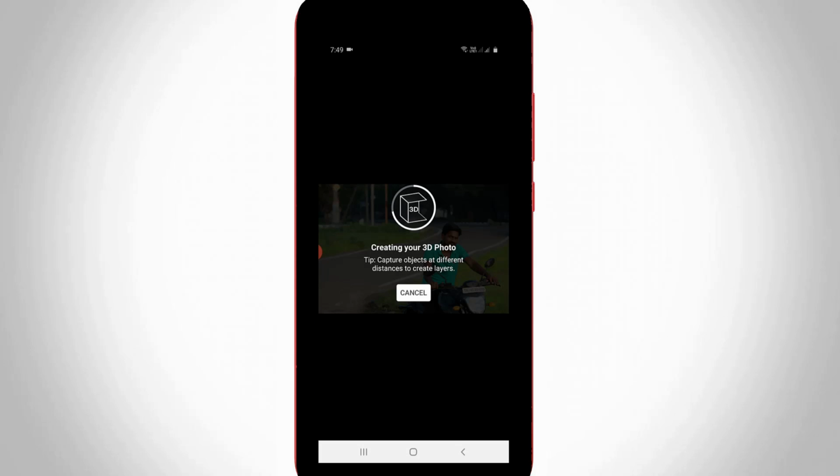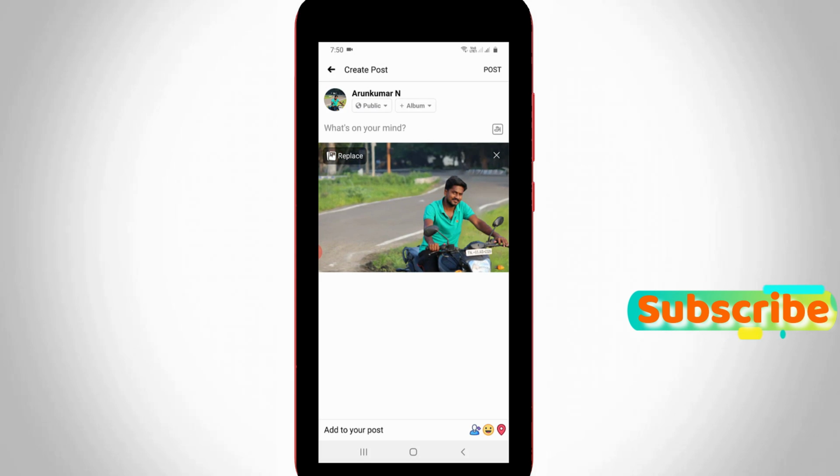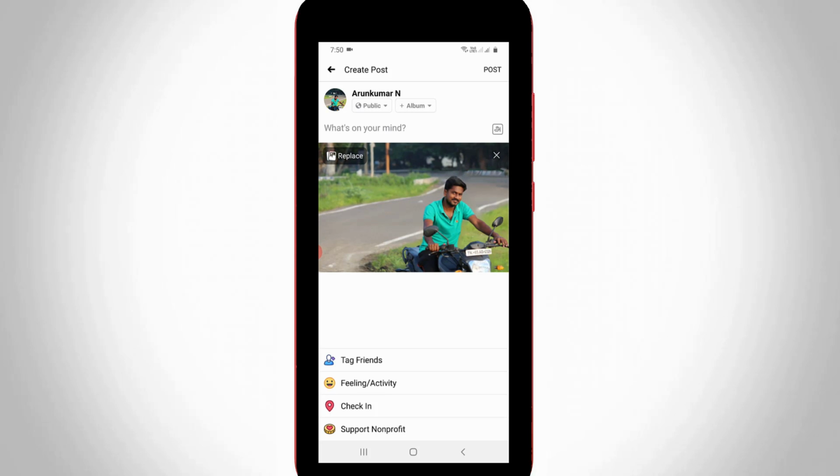And this is the 2D photo. This 2D photo now starts converting into the 3D model. Finally, here you can see my 3D model is ready to use. If you would like to tag this photo to your loved one, just use this option. Otherwise just click to post this 3D model to your Facebook timeline.